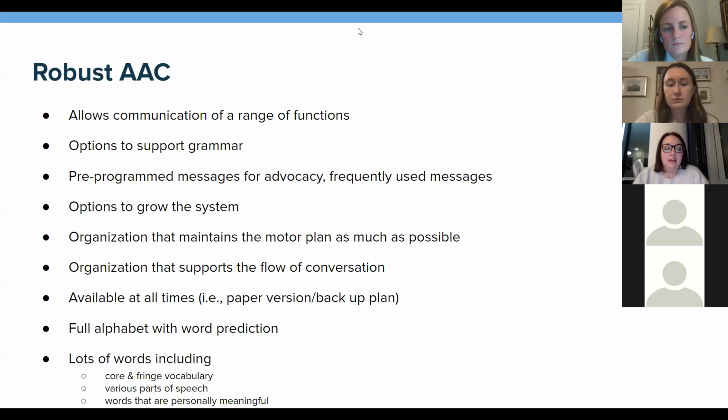We want a system that can grow with the child because our kids are not always going to be 2 or 3. We want to have the option to add more vocabulary, to add easier access to an alphabet or a keyboard as they grow. We want to make sure that the systems are available at all times. So that might look like having a paper version that students can use when their iPads run out of battery or if it's just not working that day for some reason.